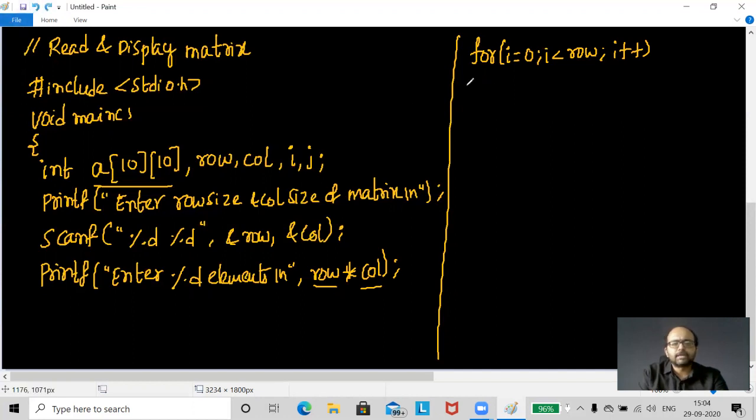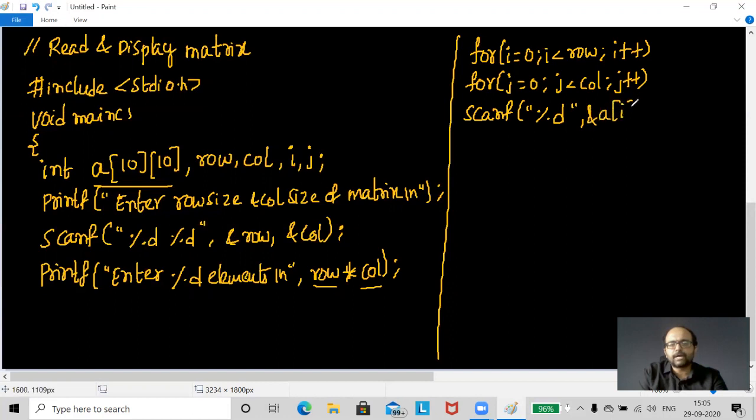So similarly, you can directly write here for the inner for loop, j equal to 0, j less than column, j plus plus. Okay, here you can write scanf statement in order to read the element into the array. %d, address of a of ij.